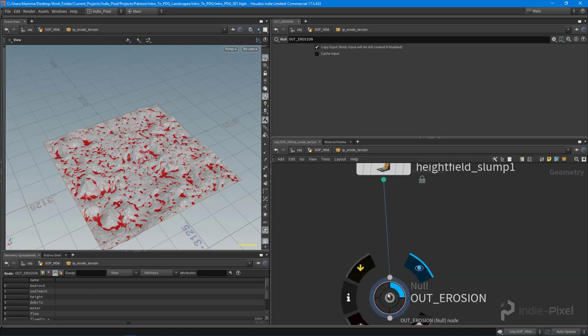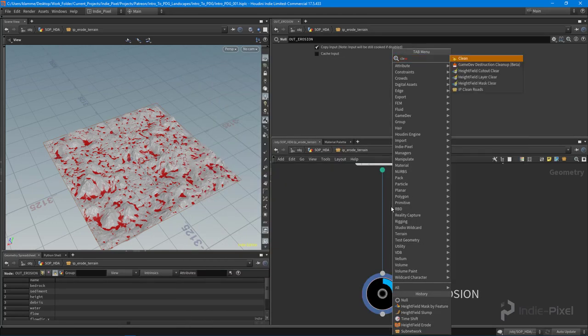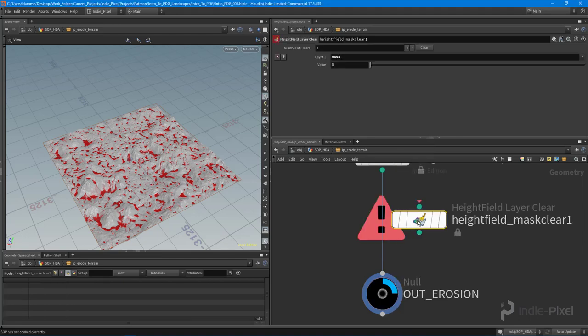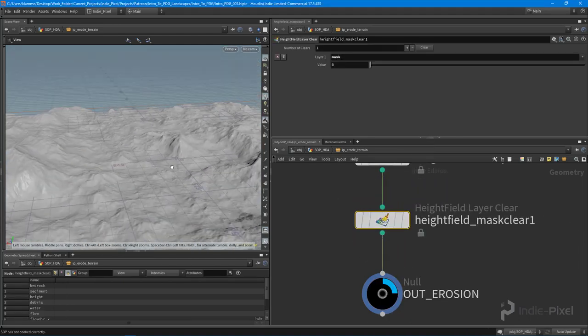All right, should probably clear the mask too. Not necessary, but just for completeness. So let's do mask clear here. There we go. Yeah, much better.